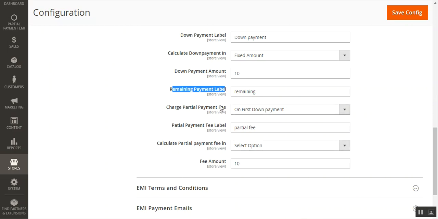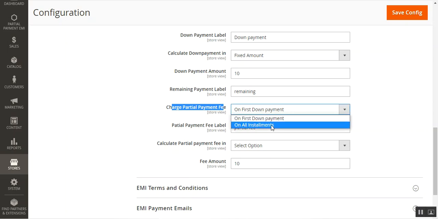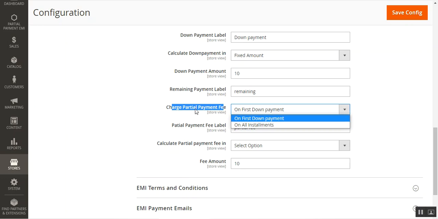Then you can choose to set the charge partial payment fee. If you're charging the partial payment fee apart from the system there, you can choose it on the first down payment or on all installments there. We paid the partial payment fee for $10 that we had set up.